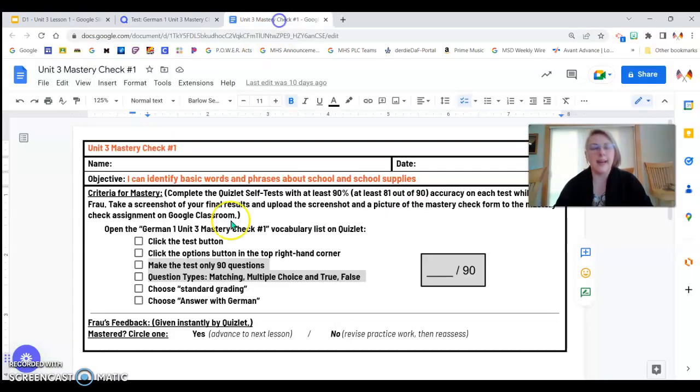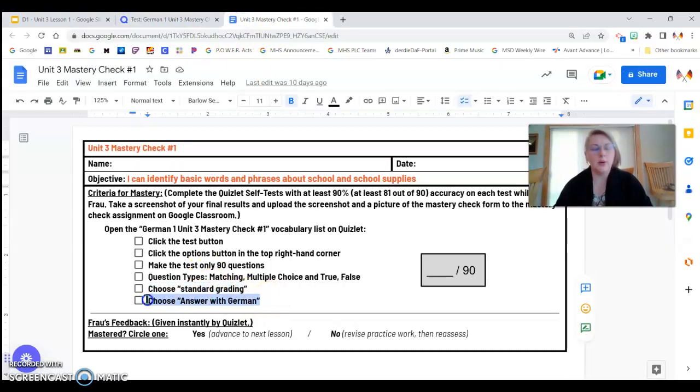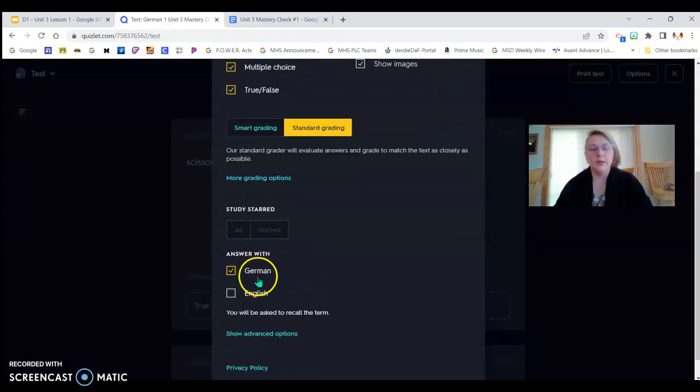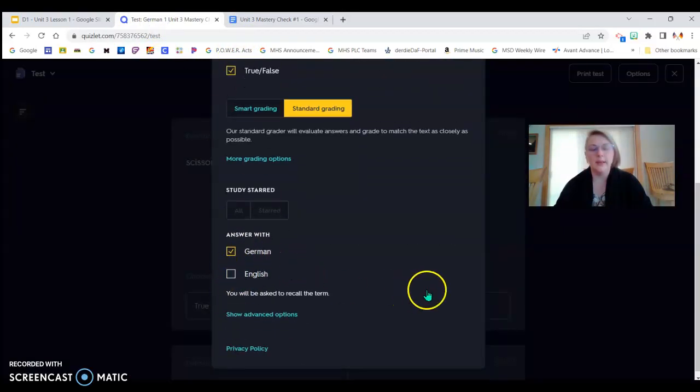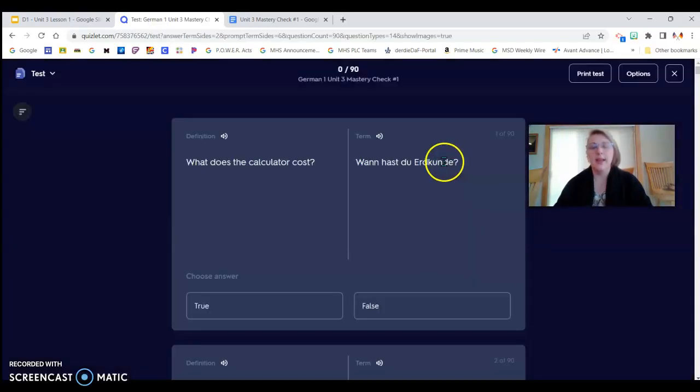Make sure that it says standard grading. All right, so we've got the standard grading highlighted right here. And then we also need to make sure that we're answering with German. So we've got German clicked here and not the English. All right, then you click on the button that says create new test, and it magically makes one for you.